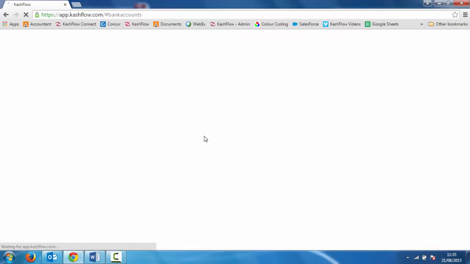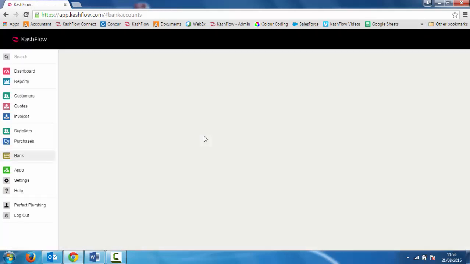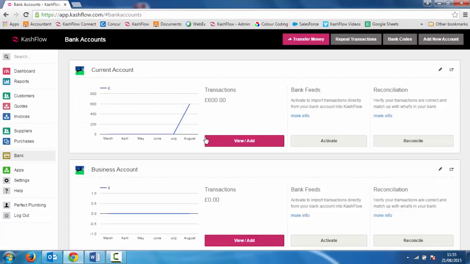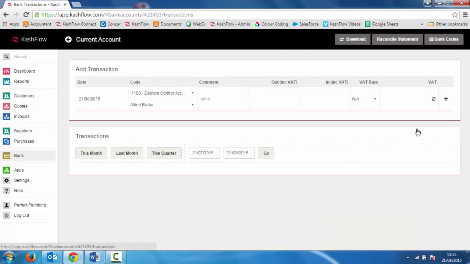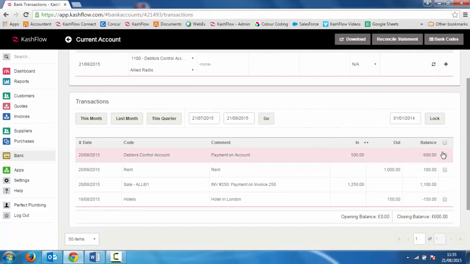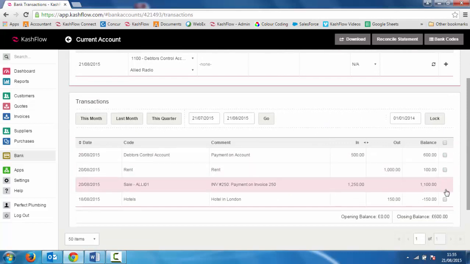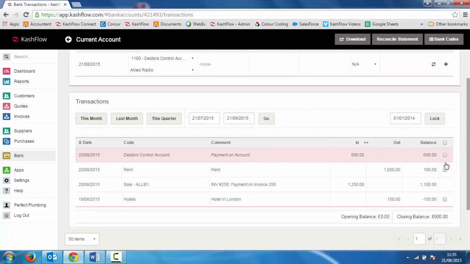If we go back to the bank module on the left hand side, we're just going to go back into the View and Add Transaction option, and we'll see on the right hand side of the screen there are various tick boxes available. If I tick on that box, we'll see some options. I have the option to delete that transaction. If you've made a mistake or an error, we can just take that out.